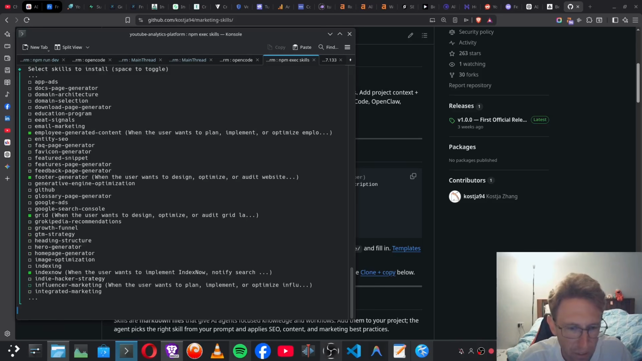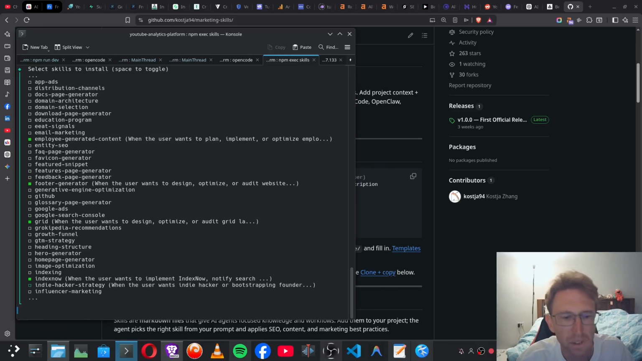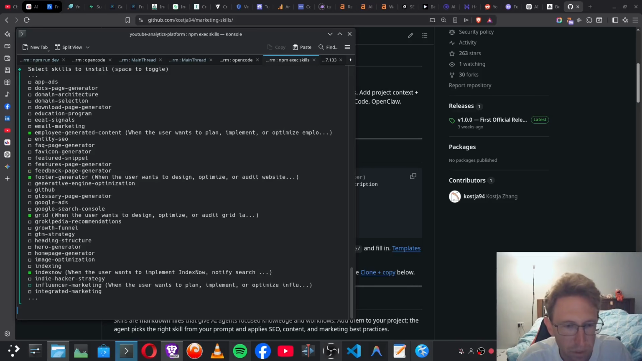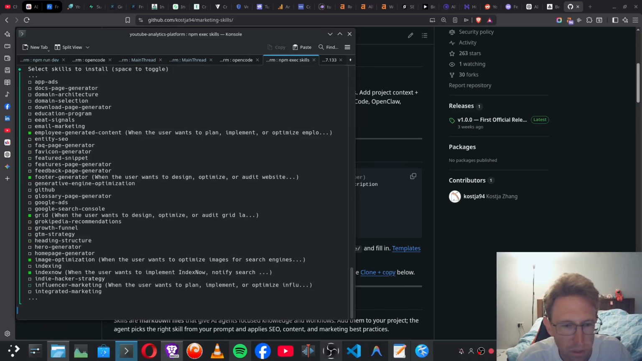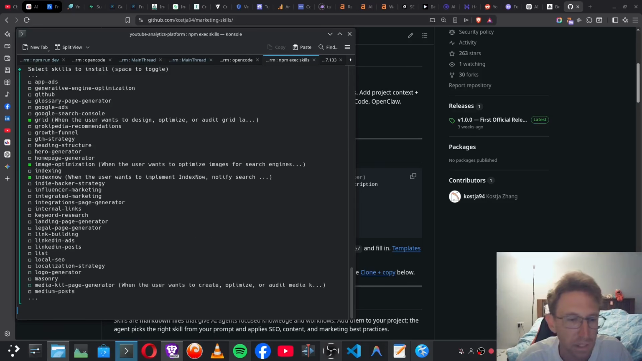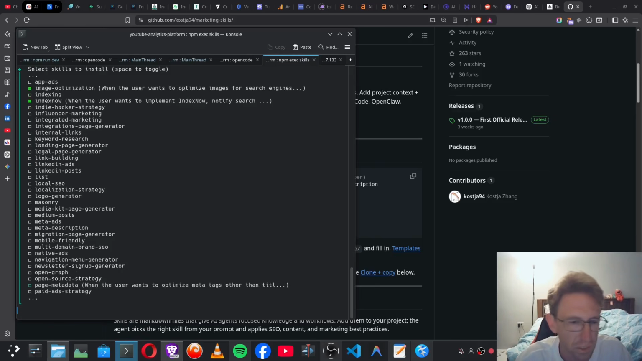This one in particular is called IndexNow, and what it does is it submits your entire website to Bing so that it crawls your entire website immediately. That one's really useful. We've also got another one for image optimization on here if you want to optimize your images so that they load faster, which is also really important for SEO. There's a bunch of SEO and marketing skills, all sorts of stuff in here.